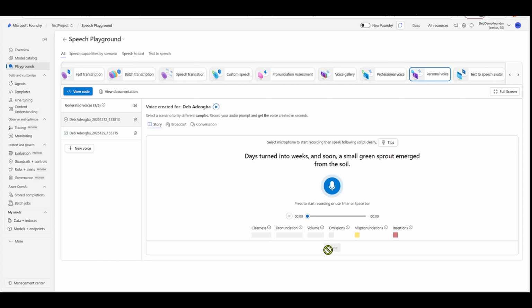Great, so now we have different scenarios. So we have story, broadcast, and conversation, and you can select a scenario to try different samples. So we're going to start with story because it's here, right? So I'm going to actually read this prompt.